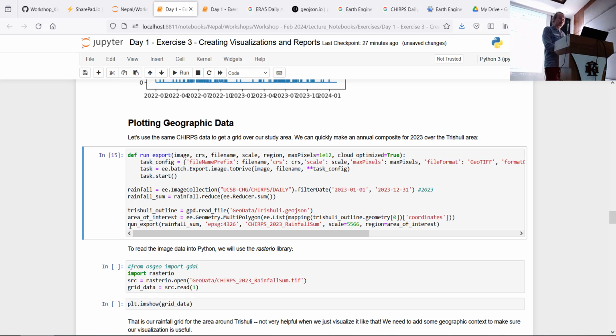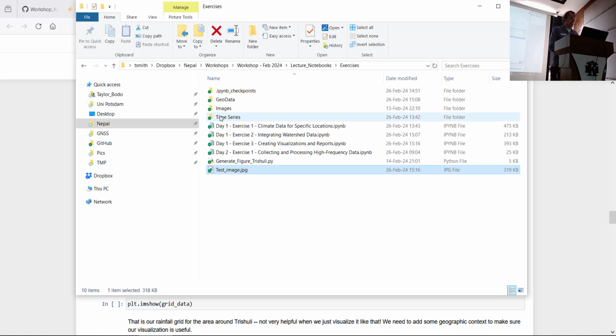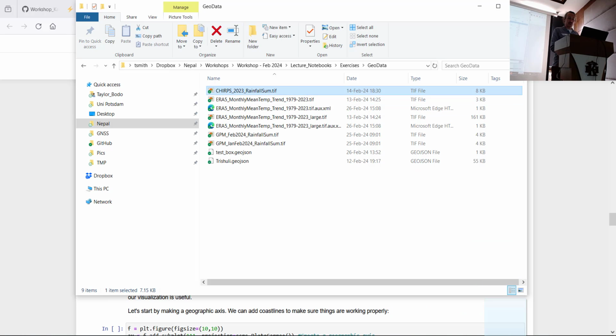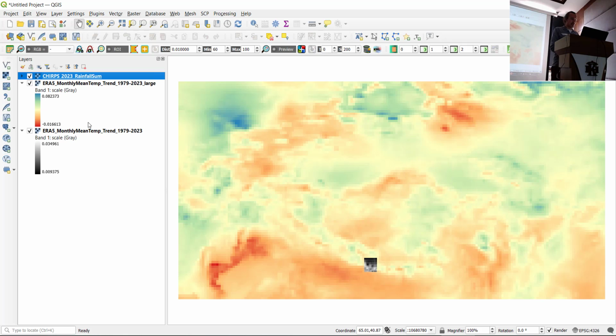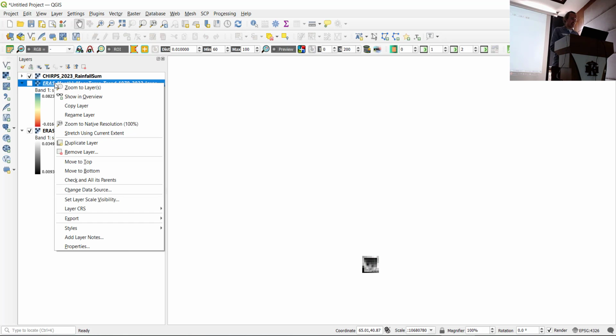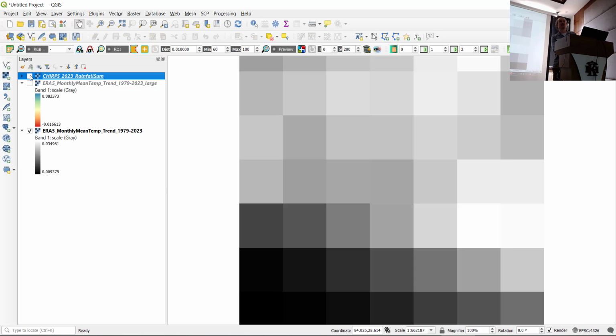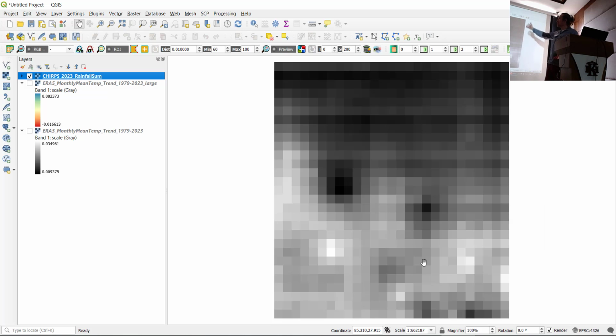And I should now in my Google Drive, or since I already downloaded it before, these are all on GitHub, I have this CHIRPS 2023 rainfall sum. If we just look at it, it's this tiny thing here. So it's a much higher resolution than this ERA data, right? So that's what we have from the ERA data, and that's what we have from CHIRPS. So I can quickly download this data, right?